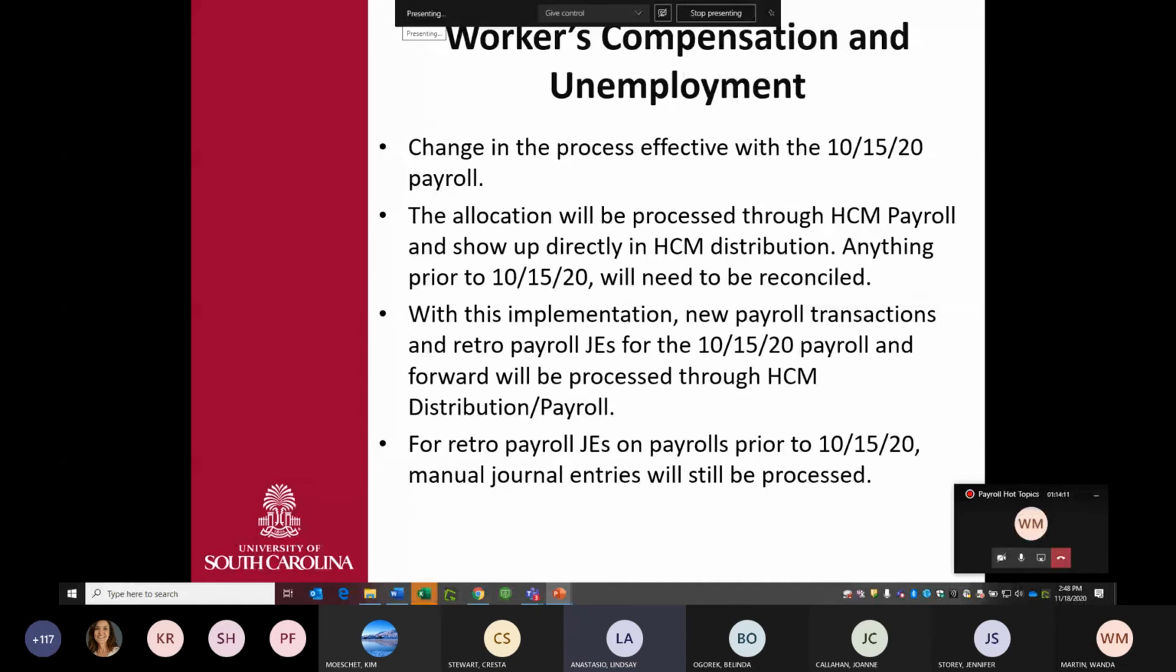Okay, for workers' comp and unemployment, those transactions, when we first went live with HCM, were processed via journal entry, and it was done manually each payroll. With the 1015 payroll, we were able to have workers' comp and unemployment automatically charge to the employees' fringes, and that's reflected in HCM distribution now. So you can do all your reporting for the 1015 payroll and forward using HCM distribution, and it'll match the GL.